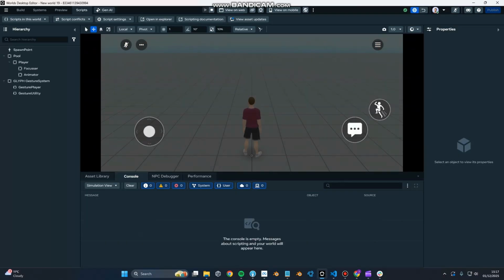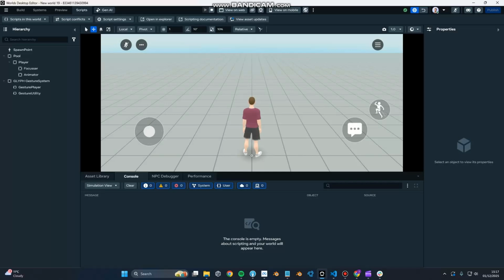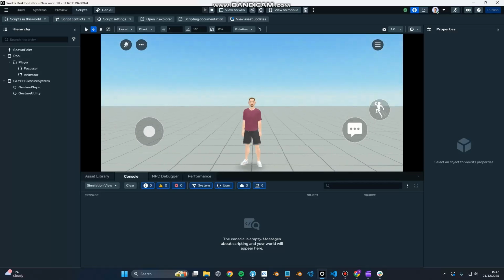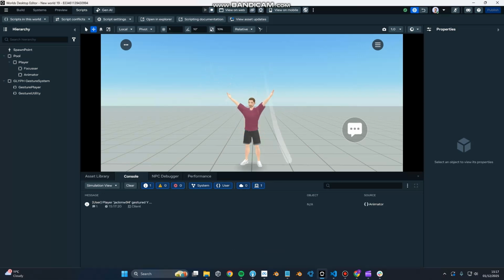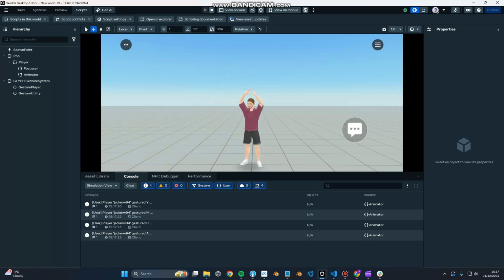Hello, I'm Jack, and I'm going to introduce to you the glyph gesture system for Horizon Worlds. In Horizon, while in focus mode, the player can perform interactions like swiping and tapping. Glyph extends these interactions to more complex shapes defined by the developer. This video is going to be setting up the demo scene for this asset, which, as you can see, can detect Y, M, C, or A, and perform the appropriate animation.